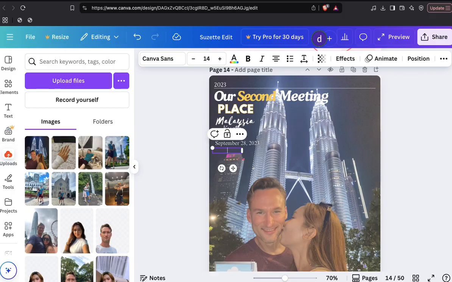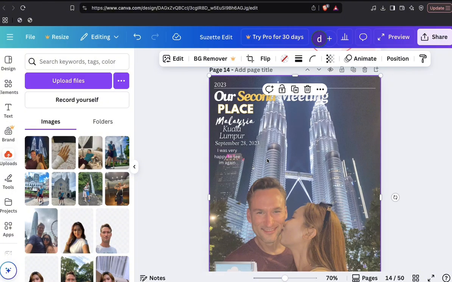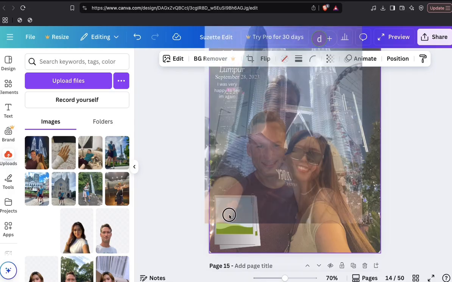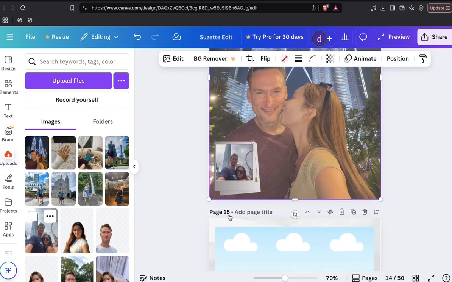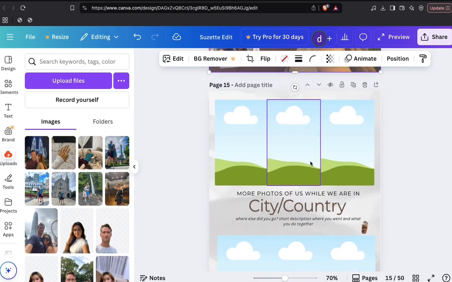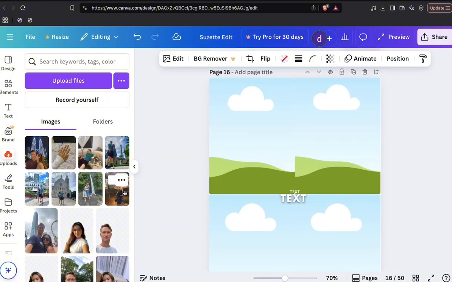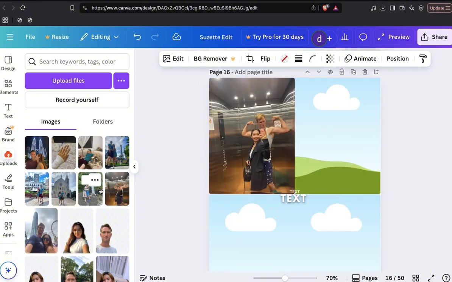I was very happy to see him again. You know, just any description you can think of. And then there is another frame here. Just add photos of your 2023 photos. Then that's it. And then more photos in 2023, add more. And then the same thing, add more photos.